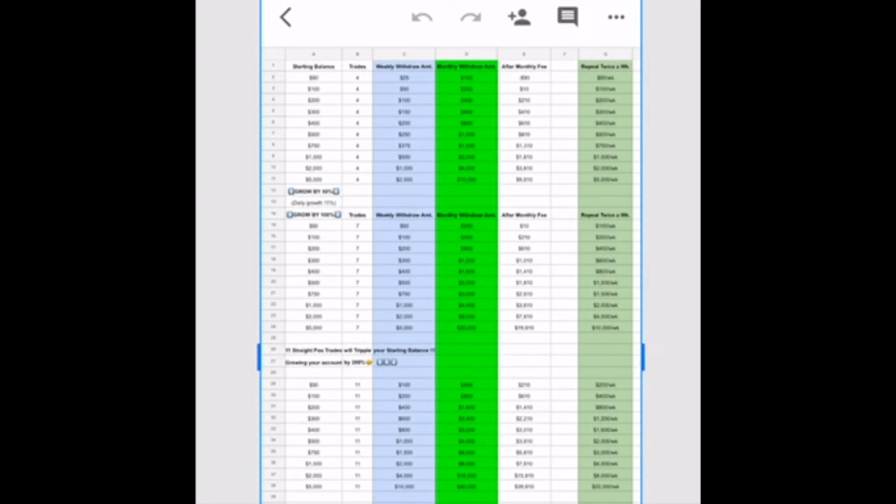Some of you will get confident enough and comfortable enough to trade 7 trades a week. 7 trades a week. That will grow your account by 100%. And we even have 200% growth at just 11 trades for the week. That's around 2 trades a day. All right. And you can literally turn $500 into $1,000 a week, $4,000 a month, etc., etc.